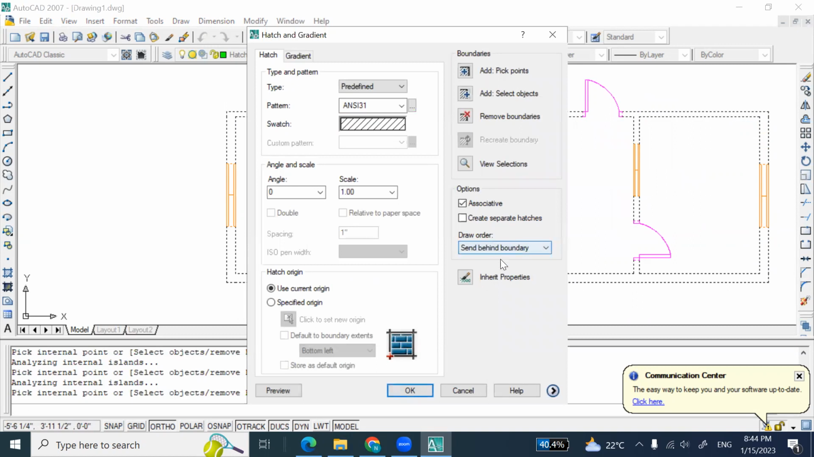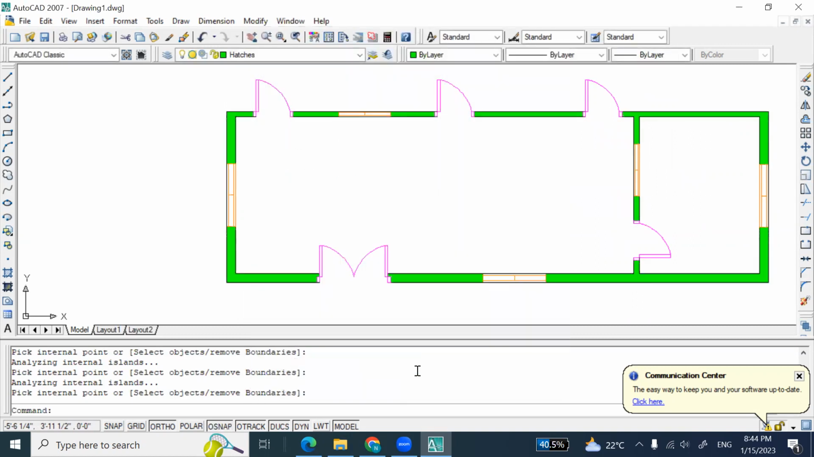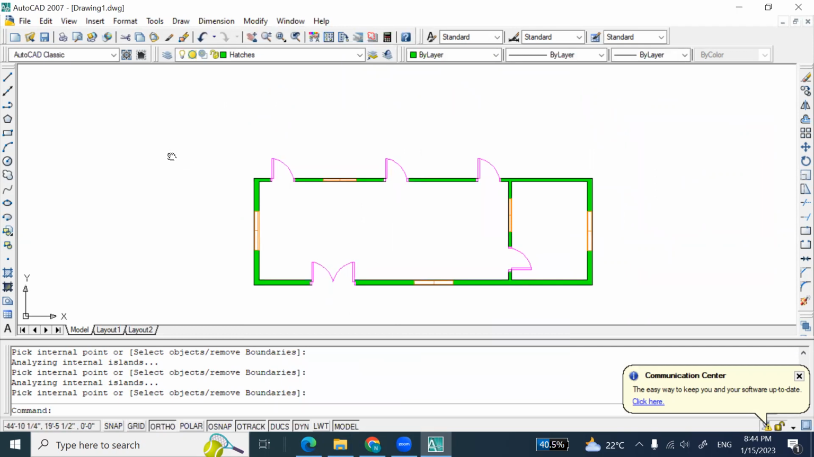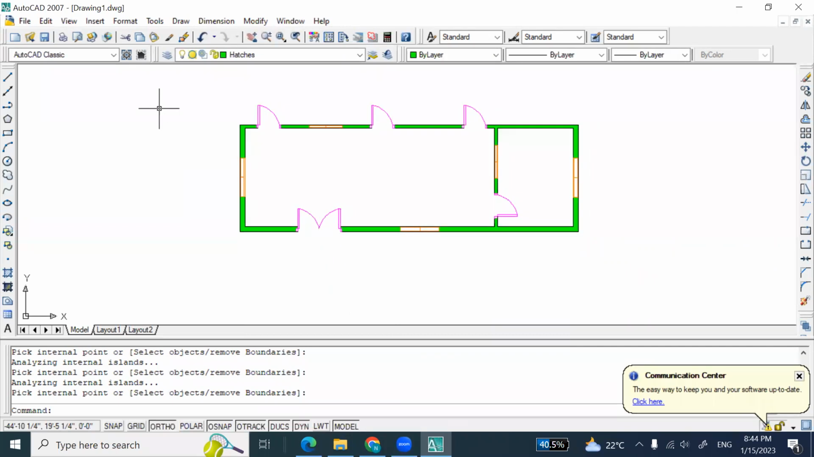and then press OK. See, now we want to write something like this is the living room. So how can we do it?